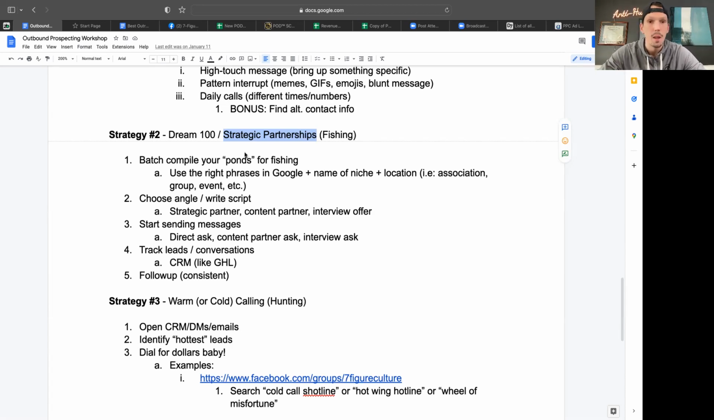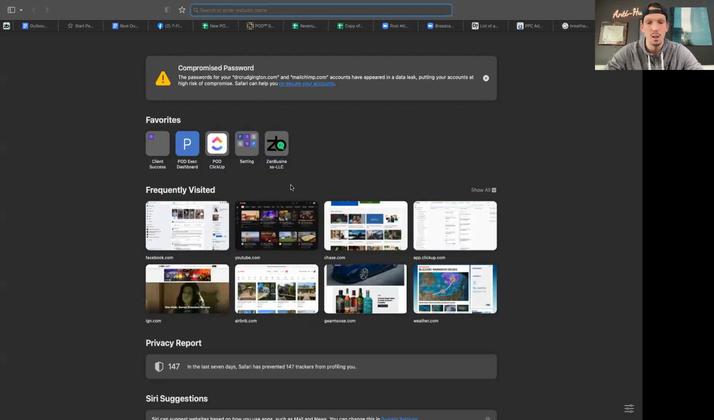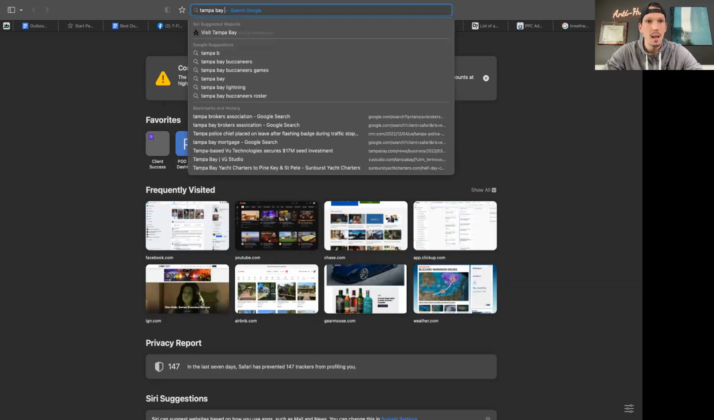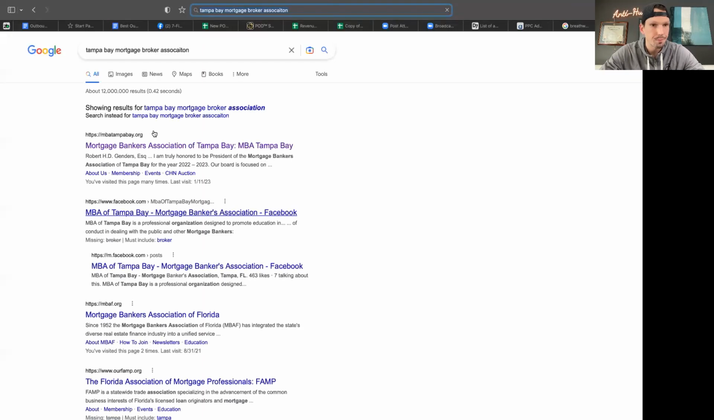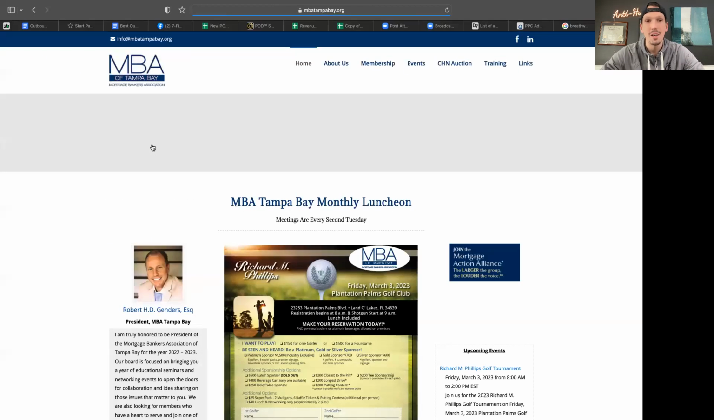So here's how you do it. You want to batch compile your ponds. It's pretty simple. Hop over to Google, literally just type in the name of your niche, roughly a location, and then some of the keywords like association, group, or event. So I'll just give you an example here. I'm going to go Tampa Bay Mortgage Broker Association, right? And here we go. Perfect. Mortgage Brokers Association of Tampa Bay.